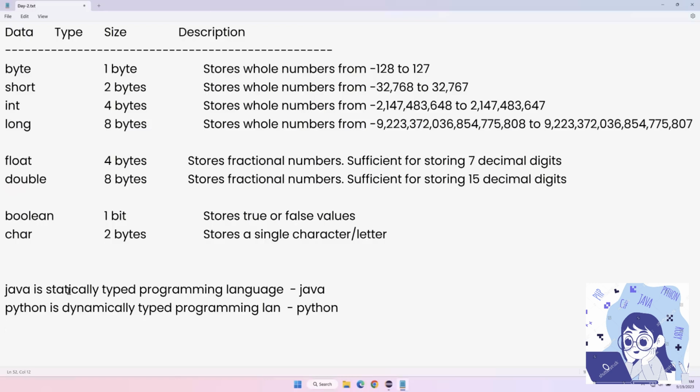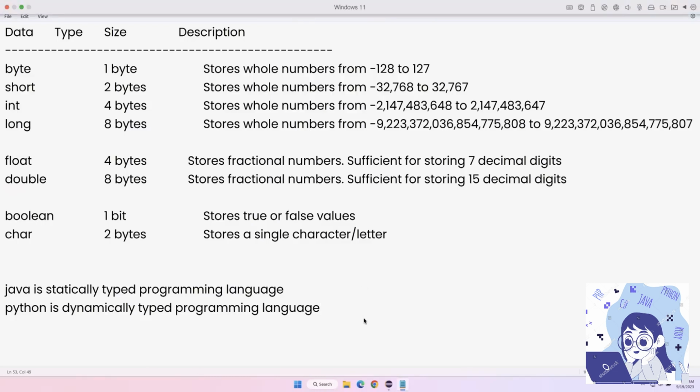Java is a statically typed programming language. Python is a dynamically typed programming language. So first you need to understand what is statically typed and what is dynamically typed. This topic is more related to variables and data types, so that's the reason I'm covering this part. And from an interview perspective, most important: Java is a statically typed programming language, and Python is a dynamically typed programming language.